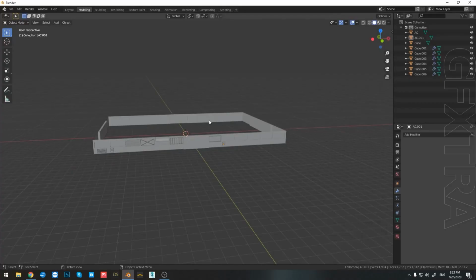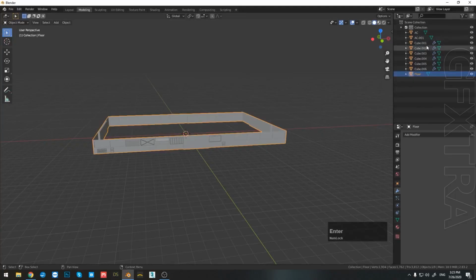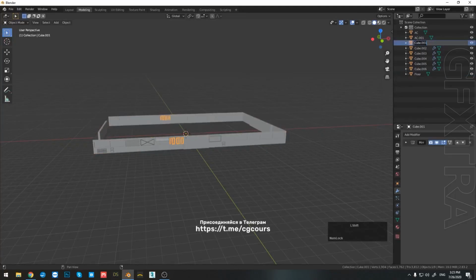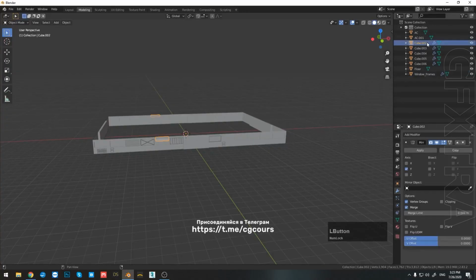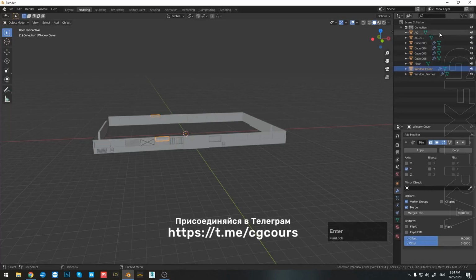So now let me organize everything. So this is the AC. This is the duplicate of the AC. So I'll name this one. Actually, it is named, so AC001. This one is the floor. This one are the window frames. Select this one. This should be the window cover.